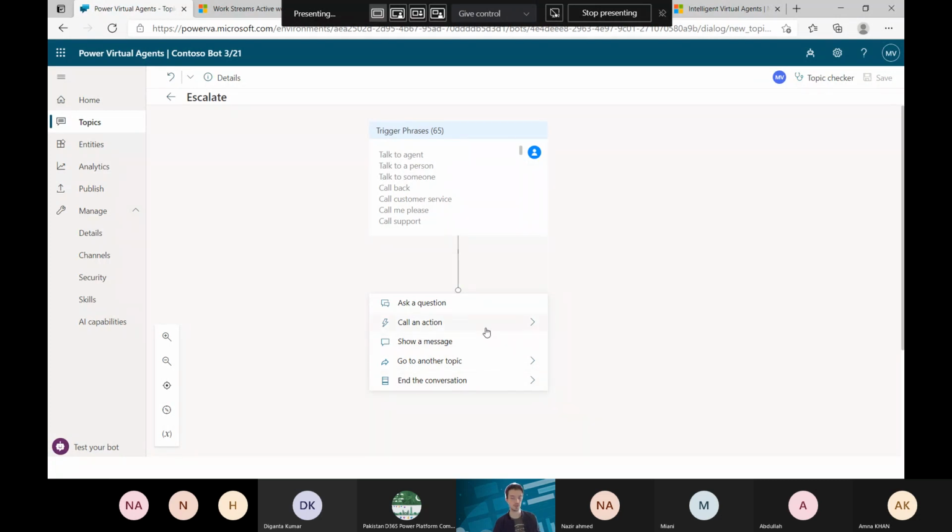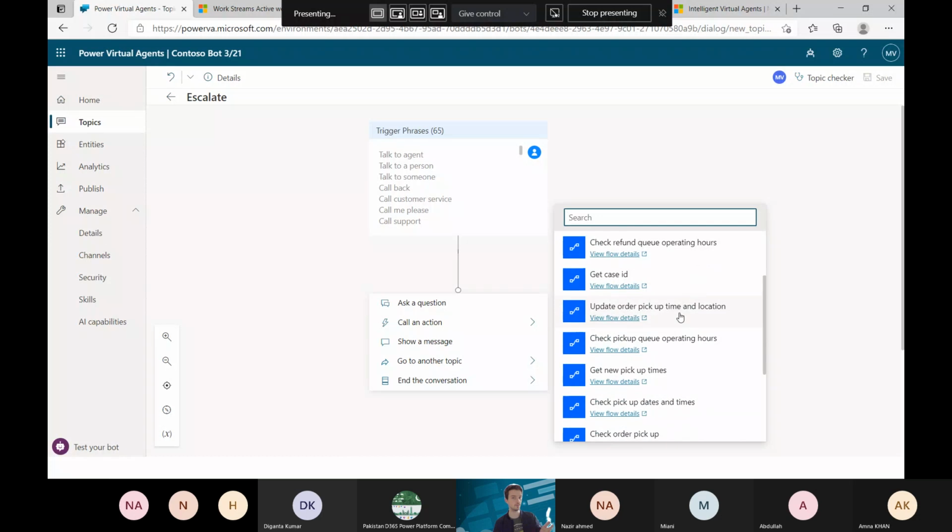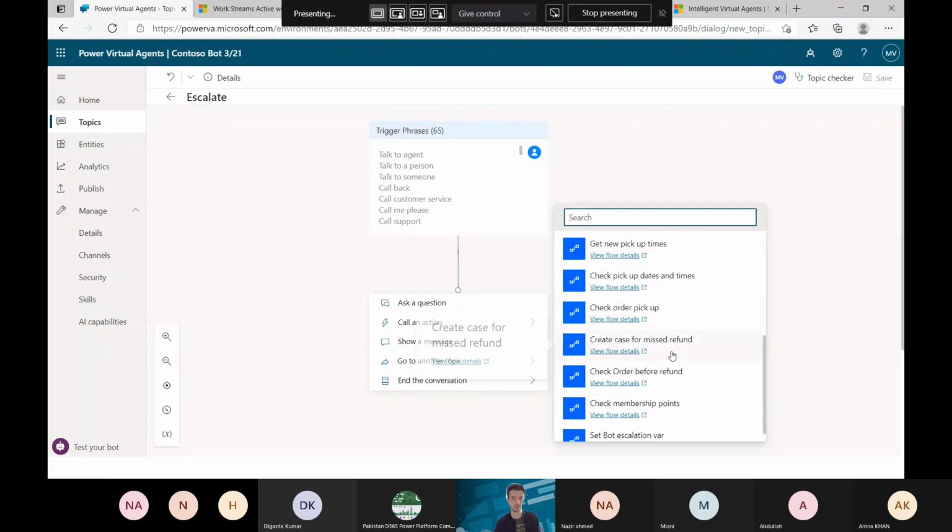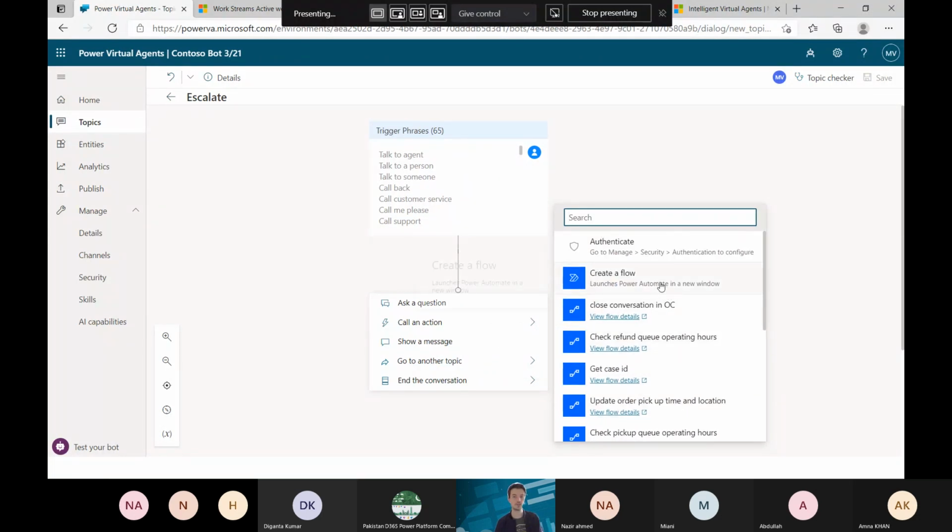As you can see, there is a bunch of other nodes, some of which we already saw. So like you can call action, right? That will allow you to see all the Power Automate flows that you have in that environment. It also allows you to use skills. So skills is if you want to use Azure Bot Framework with Power Virtual Agents, you can import it as a skill, and that would show up here as well.